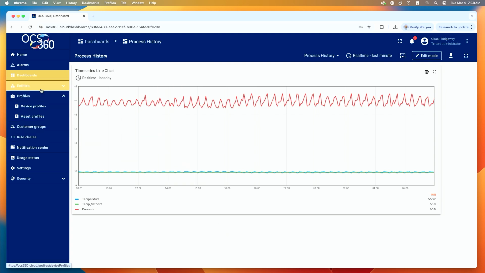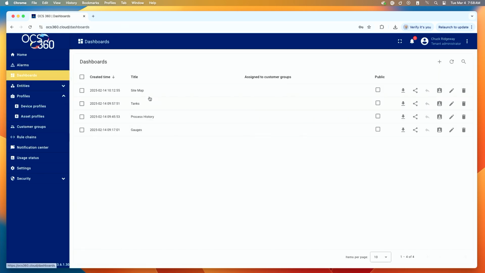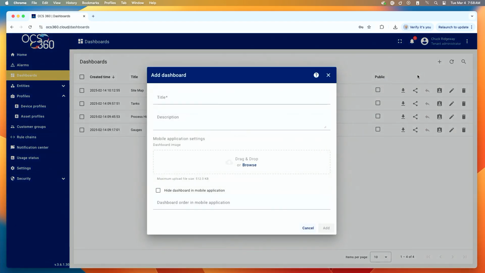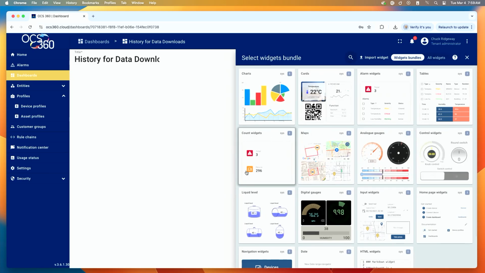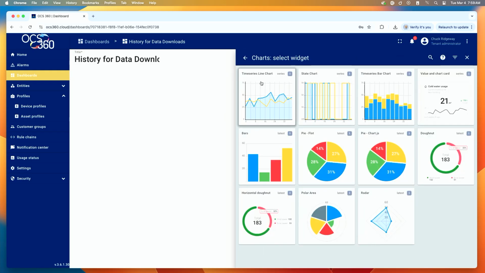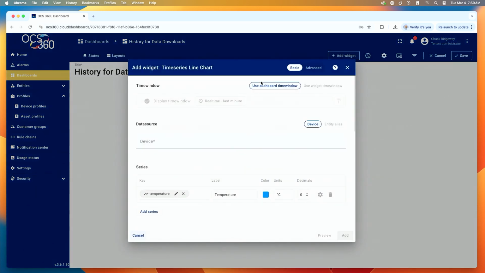So I'm going to go back to dashboards. I'm going to hit the plus button to create a new dashboard. Okay, I'm going to give it a name. Let's call it History for Downloads, for data downloads. All right, and we'll just leave it as is here. All right, let's hit the plus sign to add a new widget. Let's select from the charts bundle and the first chart in the list there, the time series line chart.